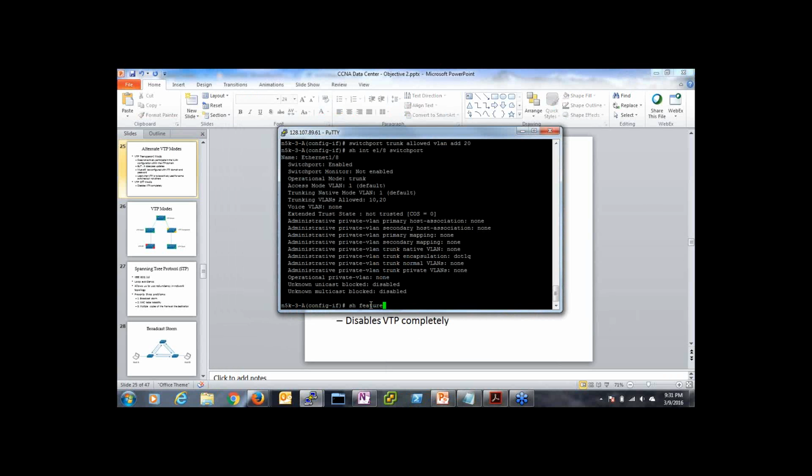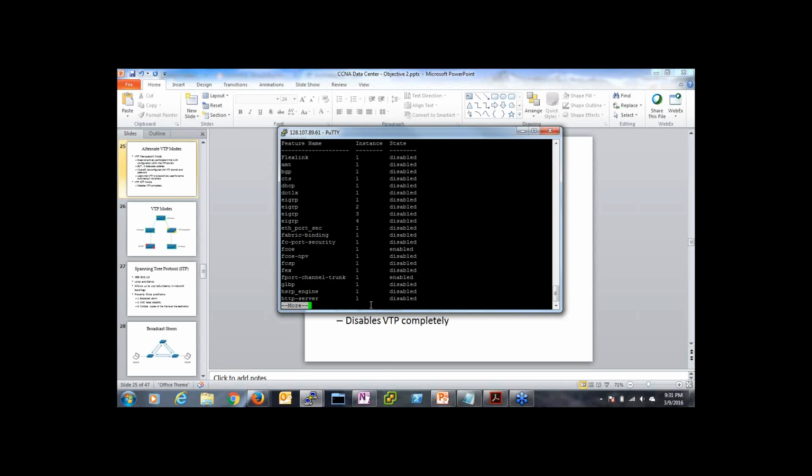Let's see. Not sure if I set a VTP on this one yet or not. Okay, so you can see here that VTP is disabled. So in order to enable that, I'm just going to do a feature VTP. So it's now enabled. And actually, let's just take a look at VTP status.